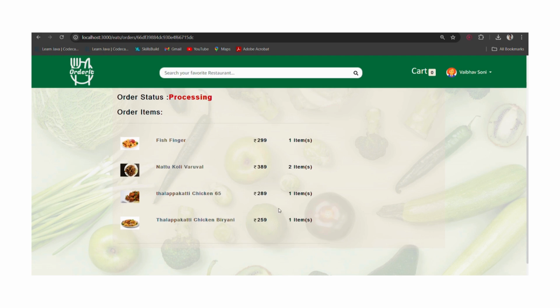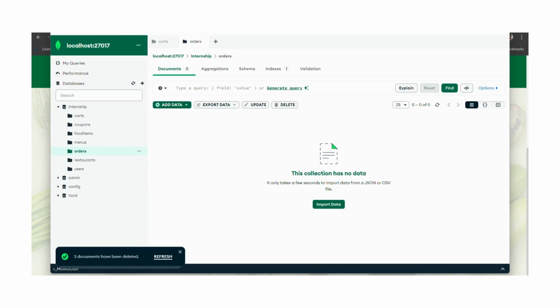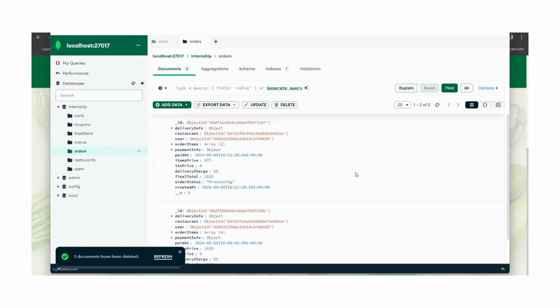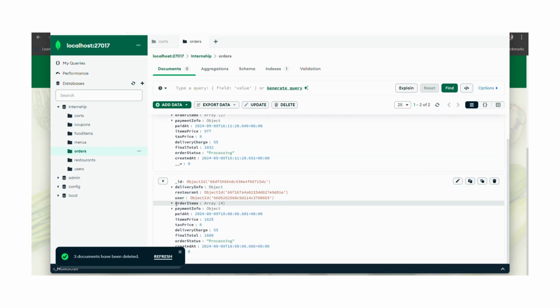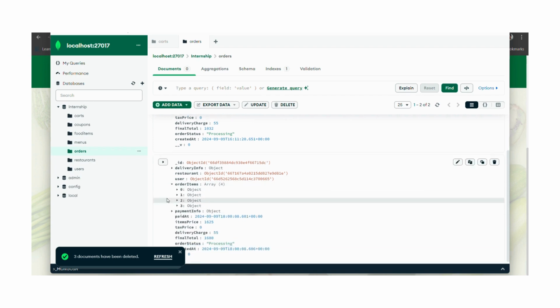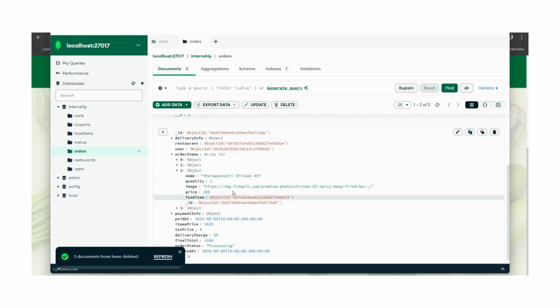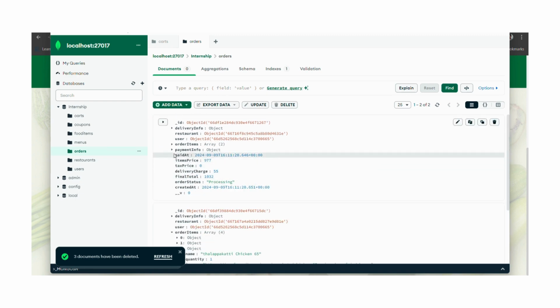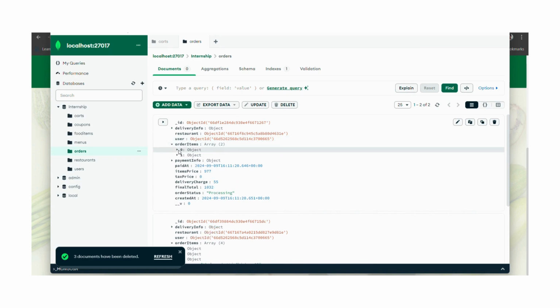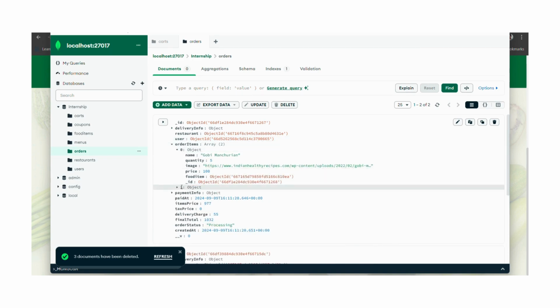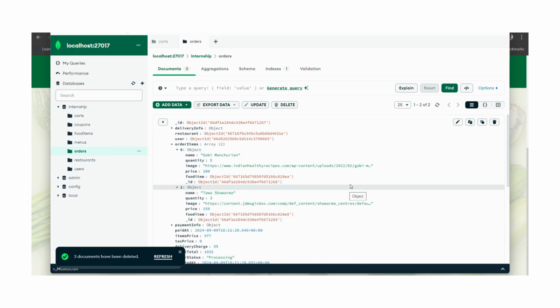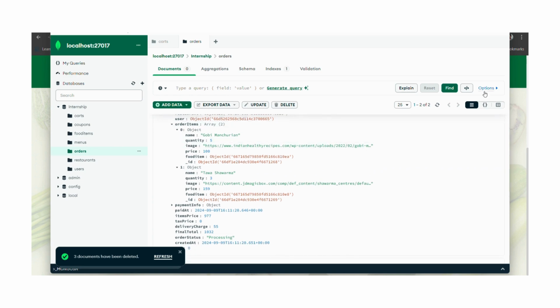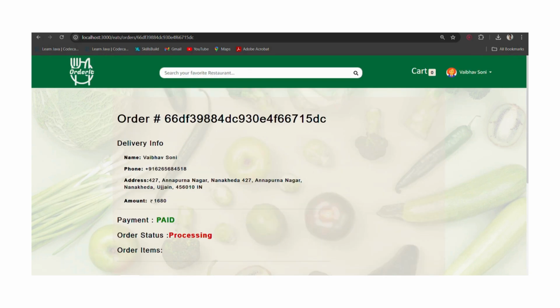This is the detail of the order. In MongoDB also, I think we have this info of what I have ordered and what not. So for each restaurant, I have something like this. It is from Talapakati restaurant, and this is from maybe that Empire State. So whatever it is, we have finally had the MongoDB also set up, and this is the way we have just made this app.